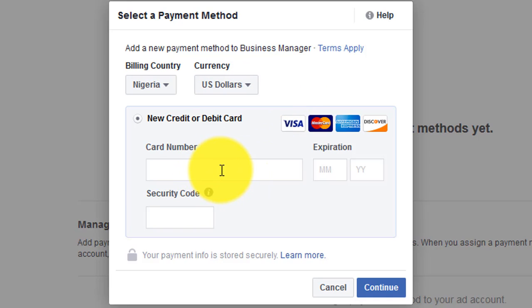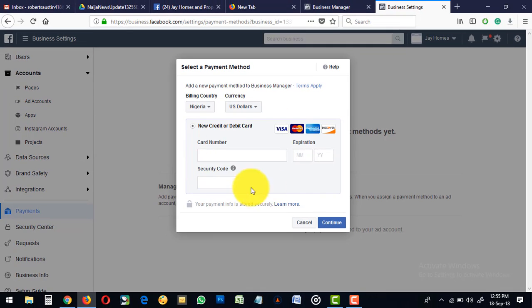Then, after getting your card, you need to enter the card number here, the expiry date, month and year, then the security code. I will show you all this information in a GIF. So let me quickly show you how to get a Better card. We'll come back to this page once we get our Better card ready.